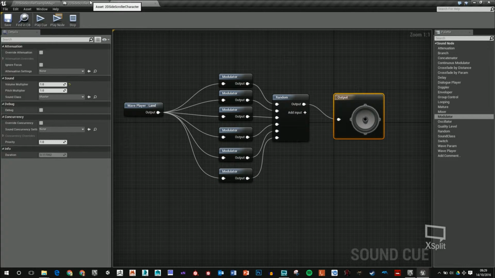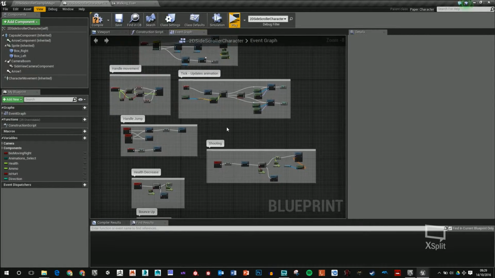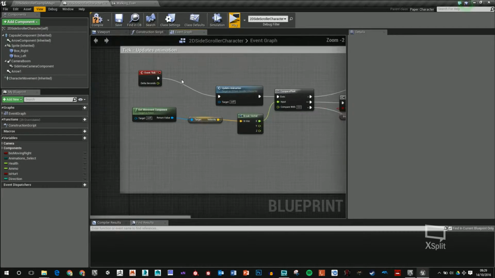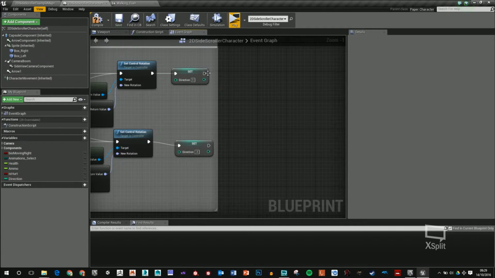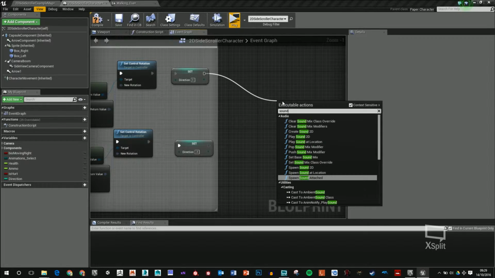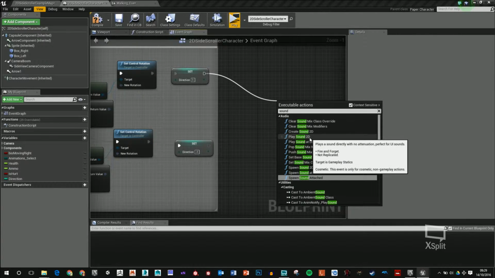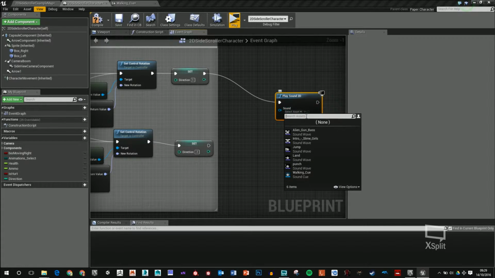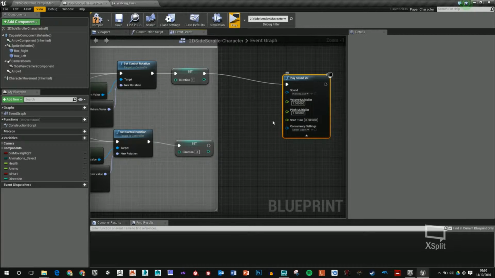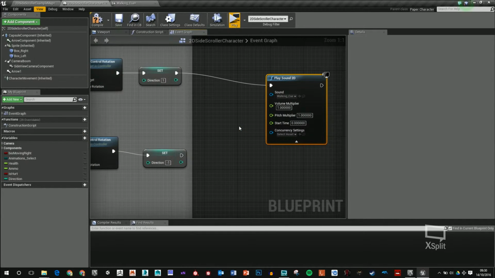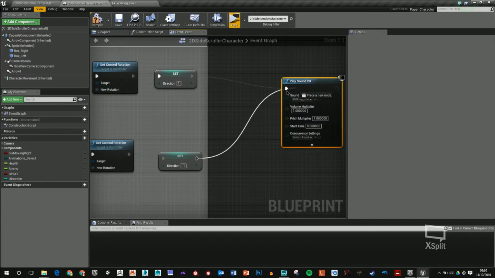What we want to do now is go into our character, and we're going to use this tick animation to decide when it's going to play. So if I pull out from one of these and just type in sound, you can see I've got play sound 2D. Okay. And then if I click here, you can see I've got my walking cue. And that's going to try and play it every time we're walking. And we want to do it for left and right.